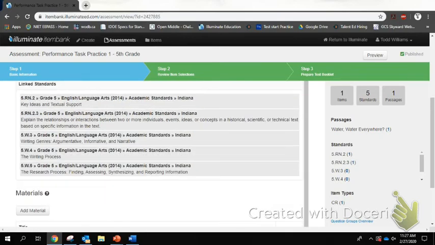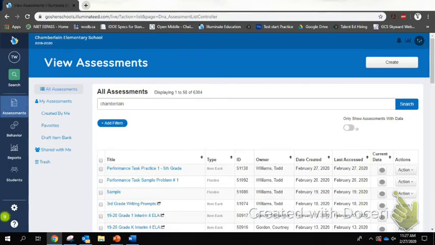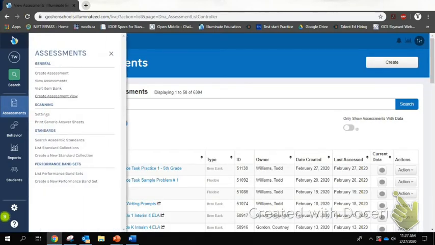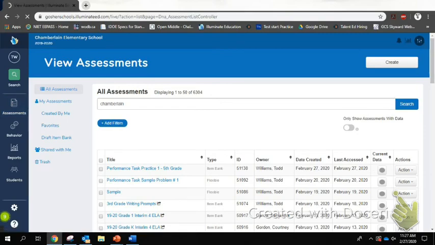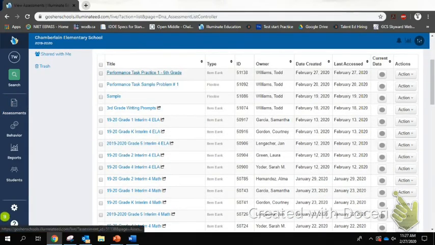Okay, so you get this weird screen. What you want to do is come back up here to the top right next to my name where it says return to Illuminate. So I'm going to return to Illuminate. Okay, and I'm going to go back over here to assessments, which you can see highlighted. I'm going to go to view assessments. And when you do that, this last one I created is going to be at the top of my list.